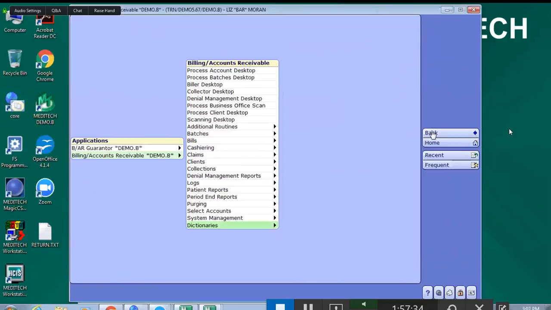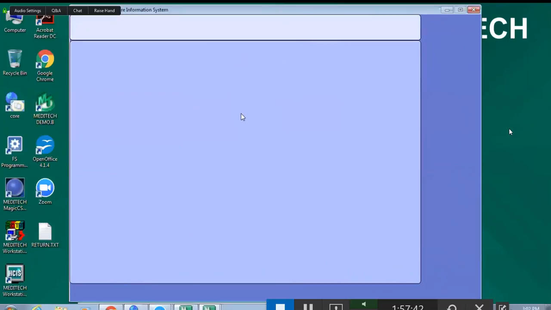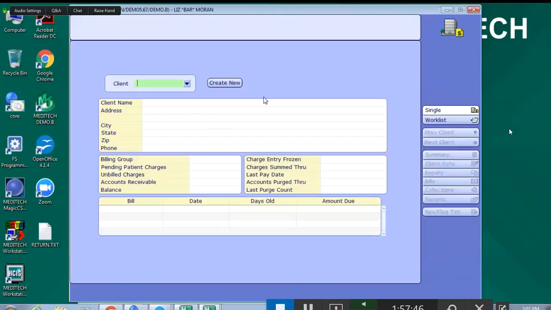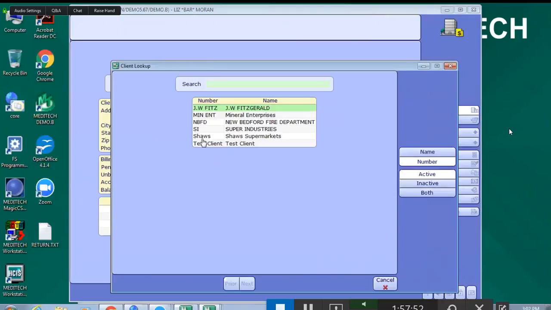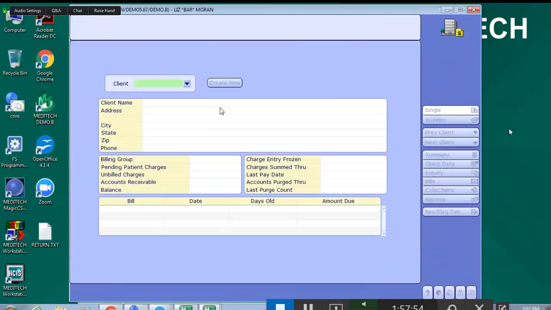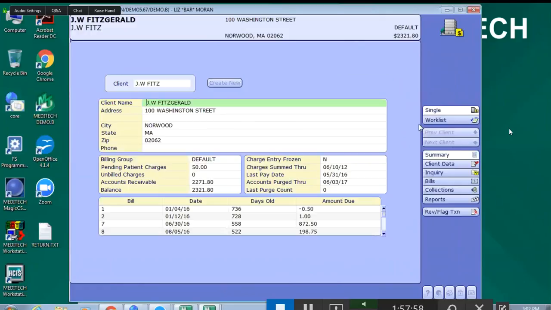Okay, since there are no questions at this time, I'm now going to move on and go to the Process Client desktop. And we're going to bring up a client account that already exists. We're going to take a look at JWFit. And I'm going to go to client data.